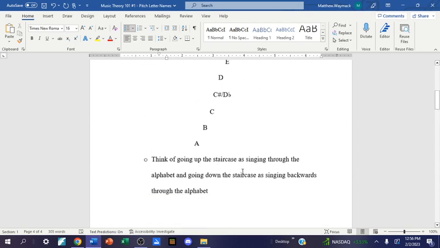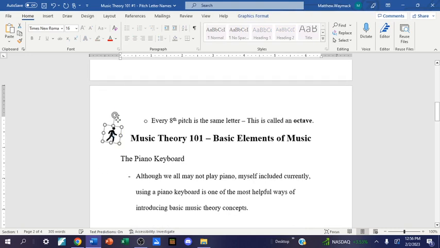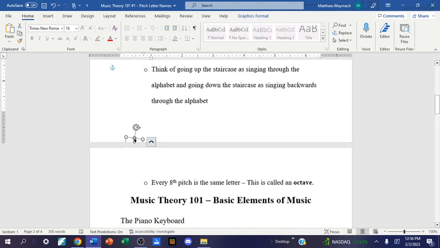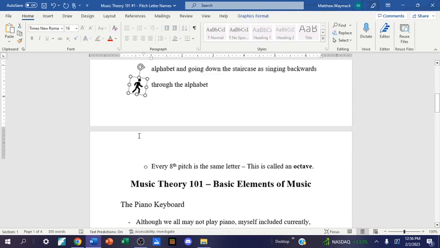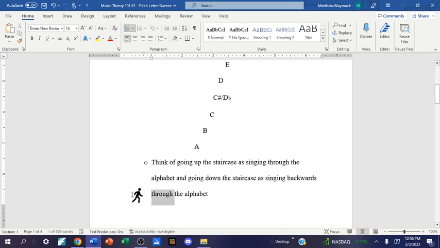If you go up here to our staircase, let me grab our guy. Come on, guy. Don't get stuck again. So, well, there you go. Oops. Well, that's awkward. Oh, come on. Not now.